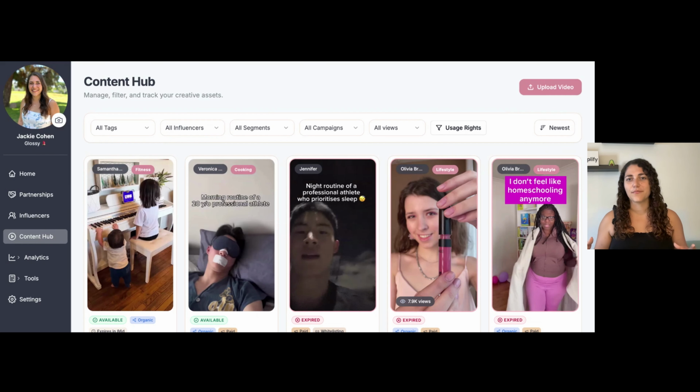This is the content hub. This is where you'll have all of the videos ever created by your influencers in one place. You will be able to filter through them by tags, by influencer, by segment, by campaign, and also by usage rights. This will make it really easy for you and your team to repurpose any of this content in ads, on your website, on your organic social, wherever it might be relevant.